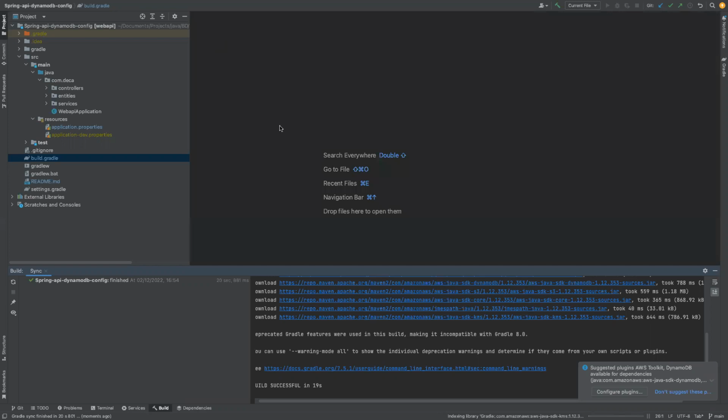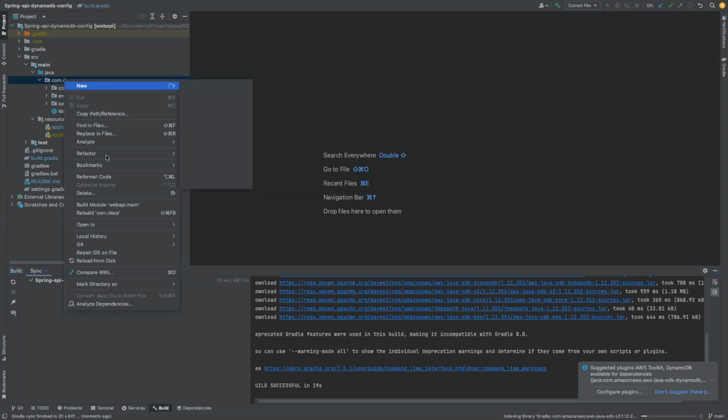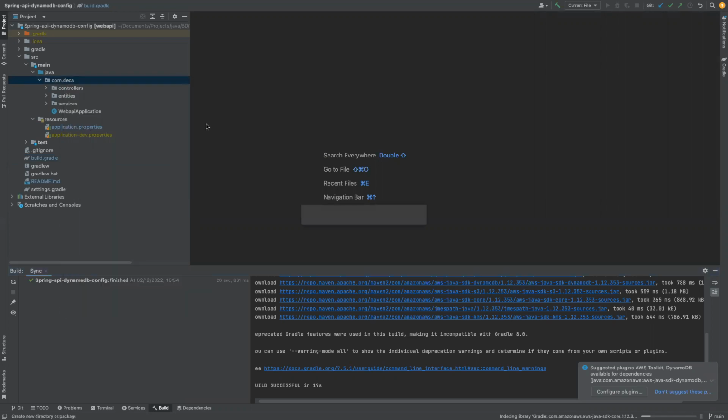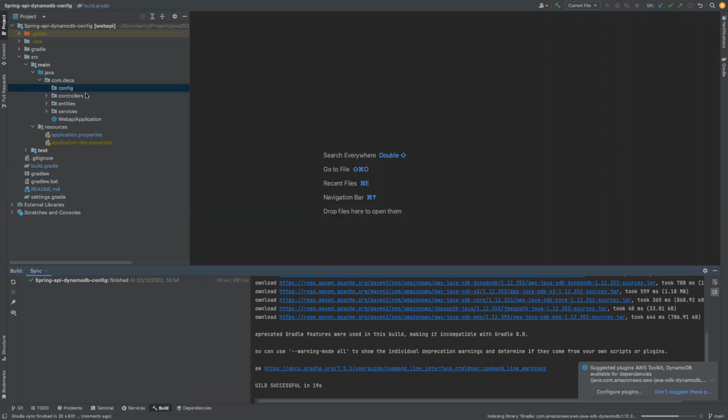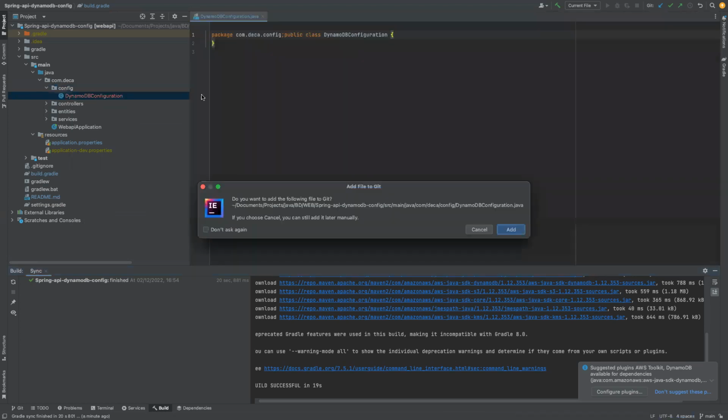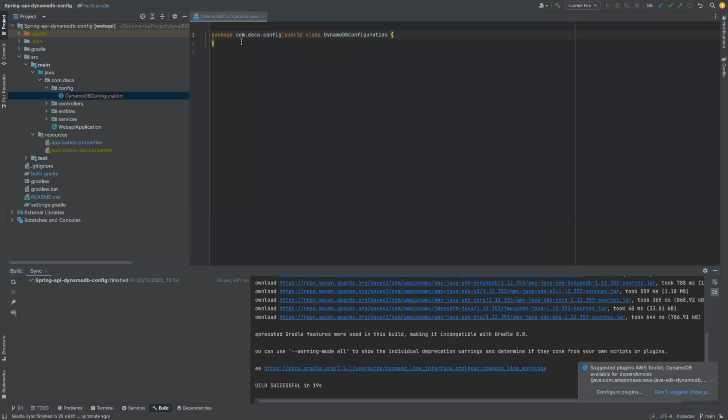So let's close the old Gradle file and go back up here into our main Java files. What we want to do now is make a new package called config, to hold any configurations that we make for our project. Inside here, I'm going to make a new Java class. I'm going to call this Java class DynamoDB configuration. Add it to my source control.